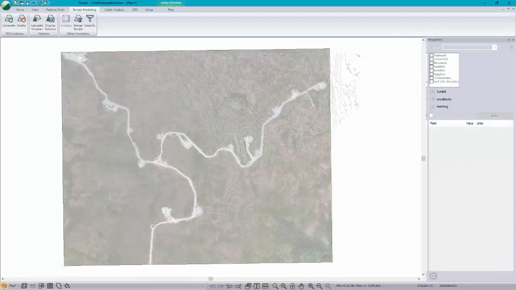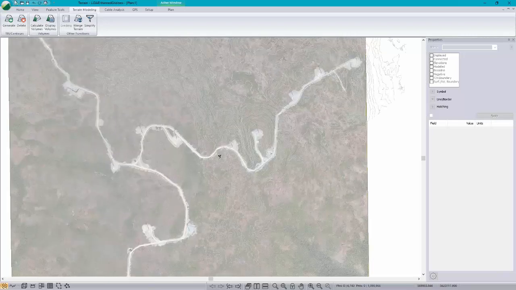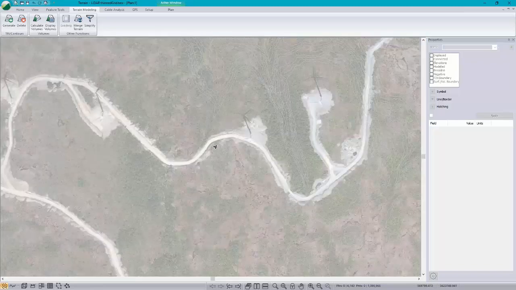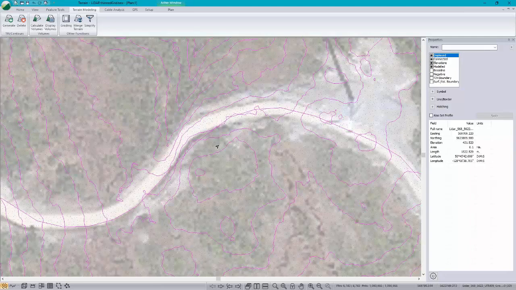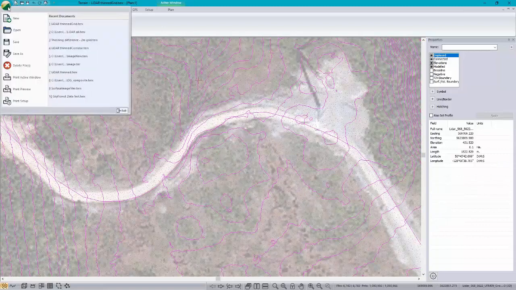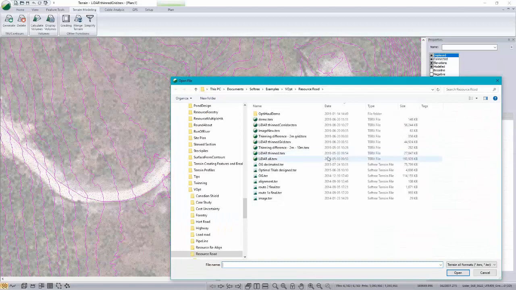So once again, this is the LiDAR data that I created by thinning selectively. So if I show all the points, oh, that doesn't look right. Maybe I opened the wrong file. Just a sec. LiDAR thinned corridor. There it is.